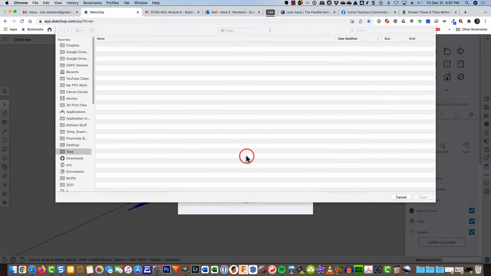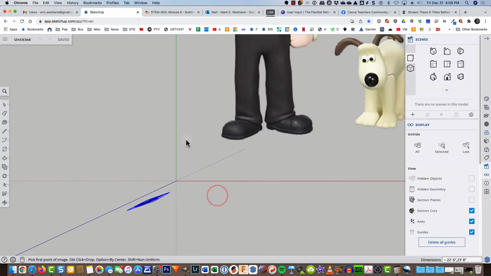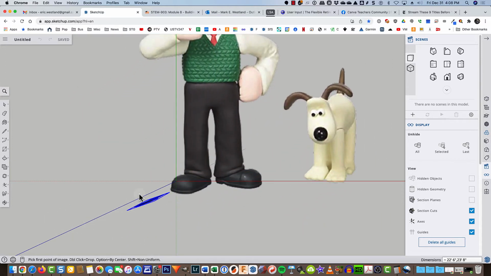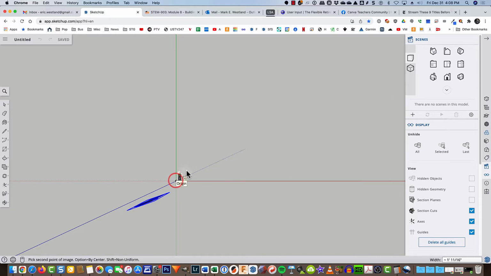I'll browse for it. There it is there. And I want to import it as an image. And now Wallace and Gromit are stuck to my cursor. So I'm just going to go ahead and put them right there on the origin. And then as I move my mouse, it scales it up and down. I don't need to be super precise because I can always rescale them later on if they're too tall or too short. So I'll just click right there.